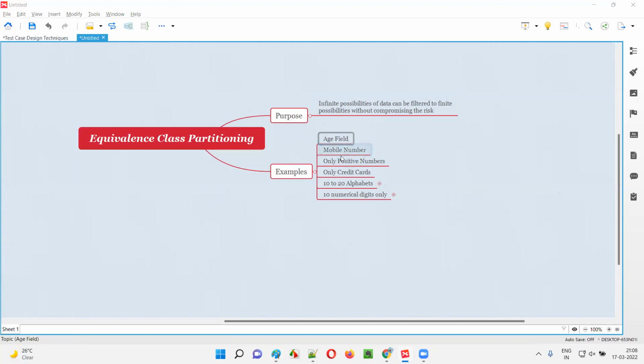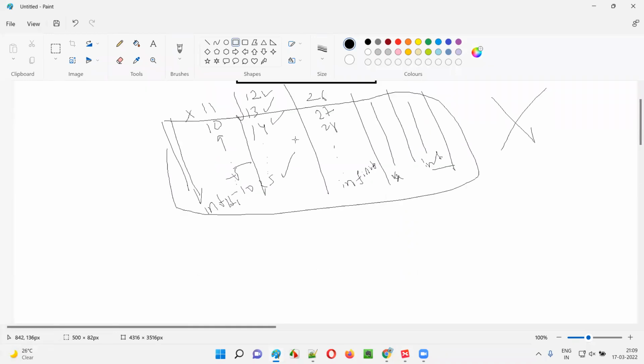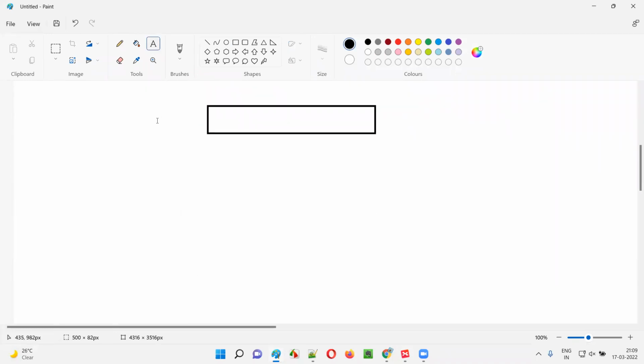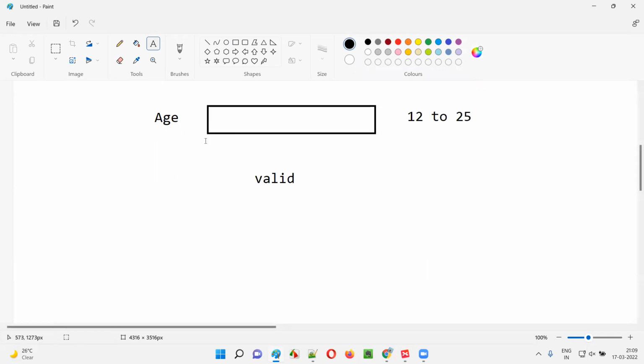So in the case of an age text box field, for example, the same text box field I am writing here, a text box field for age. If I apply equivalence class partitioning to this age text box field, how many partitions will you get? I'll explain now. Let's say this will accept the age from 12 to 25. In this case, we'll first create a valid partition.